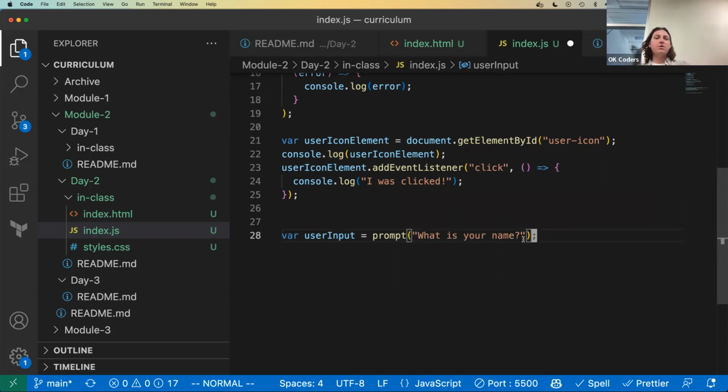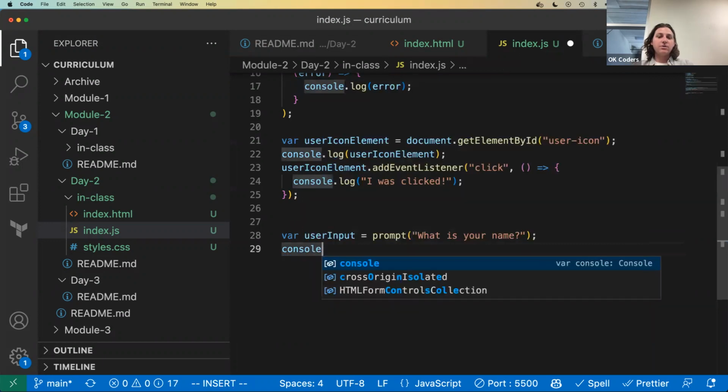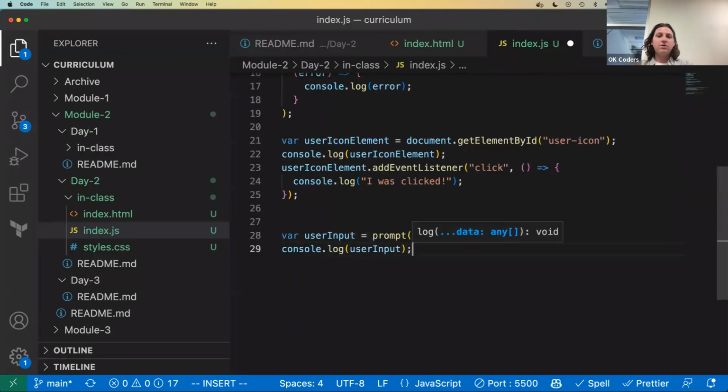So with just this one line of code, whenever they open our web browser, they will get this prompt. It'll say, what is your name? They can then type in whatever they want, hit submit, and we will receive it in this variable userInput. So we're assigning the result of running prompt to that variable. And in this case, that will just be a string. So I'm going to go ahead and console log userInput.